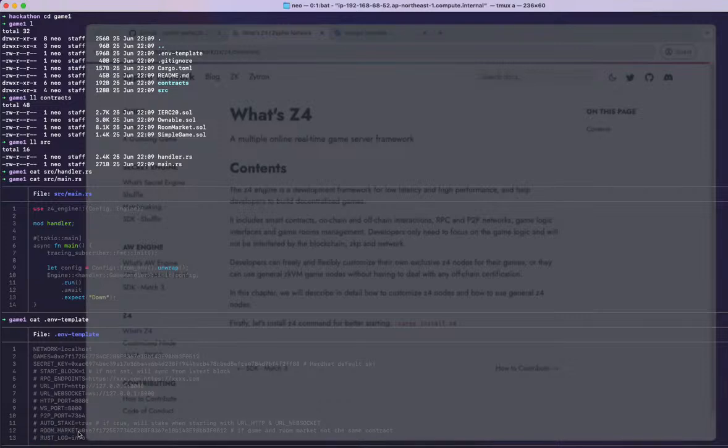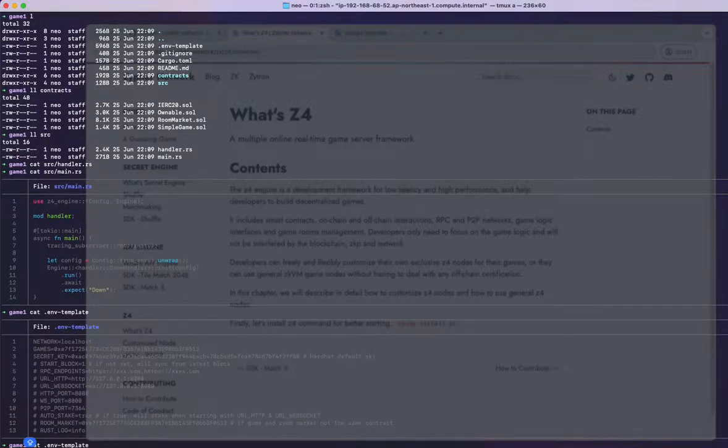Here is about the room market, because we have our game and room market, you can define the two contracts here. In the Z4 node, they will use this room market address, and the other one is Rust log. Okay, that's the environment.